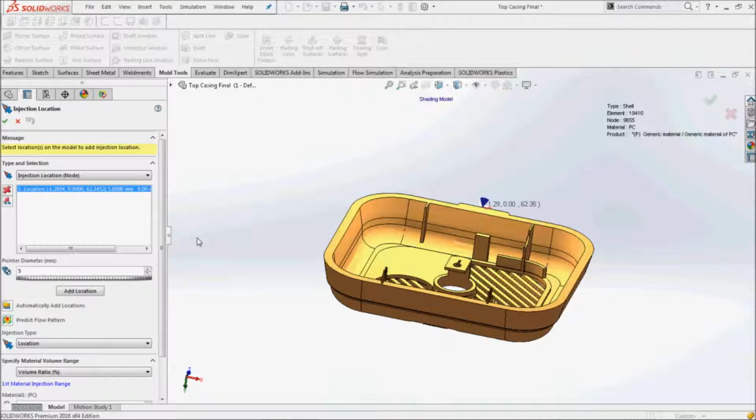The next step is to specify the gate location or the injection location. The user has the facility to specify the gate location at a particular point or use the default settings. Based on the complexity of the part, multiple gate locations can also be used.